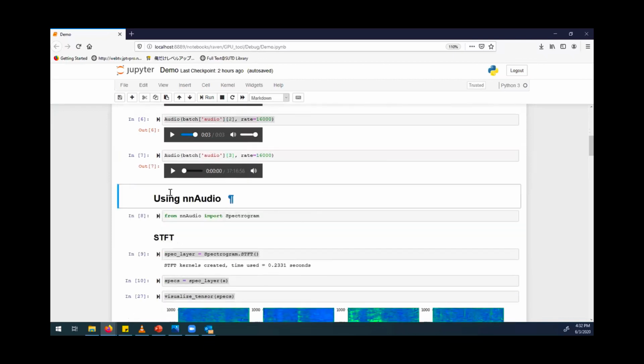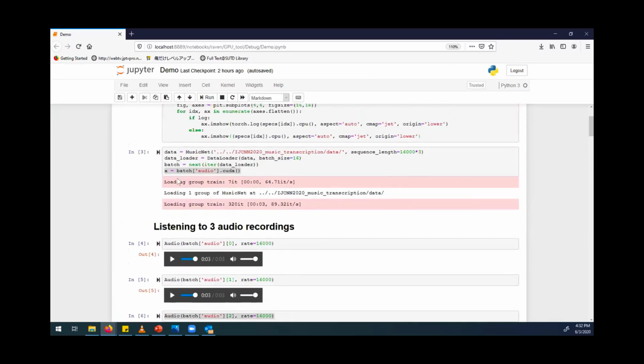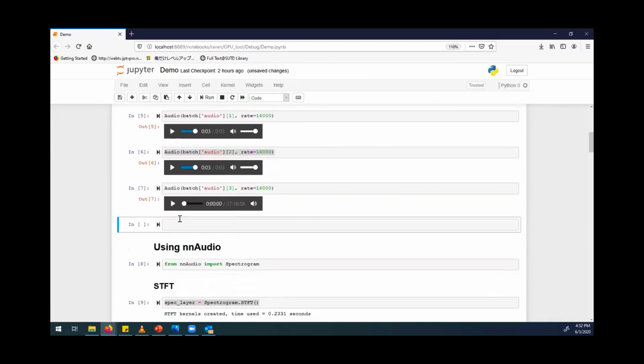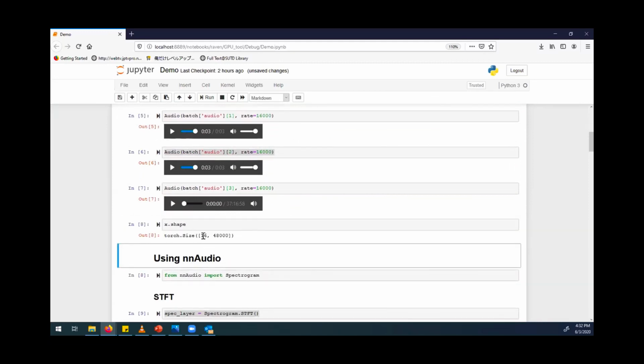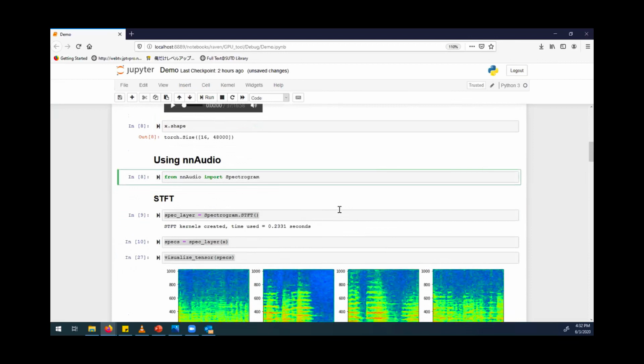So my point is that this data loader loads a batch of audio. In this case, I load 16 audios at the same time. So it's a tensor of shape 16 and then the length of the audio. So when using nnAudio, we can process a batch of audios into spectrograms.